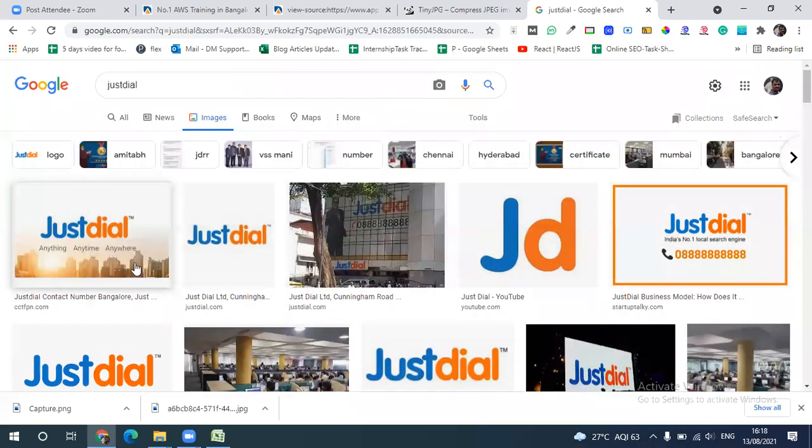For example, first CCTFP and these people are ranking. Just Dial people are ranking second. Just Dial Limited, Cunningham Road, these people are ranking third. Again, it is ranking in the images. If your image has to rank in the image section, you have to mention the alt text. That is the reason we have to mention and update the alt text there.